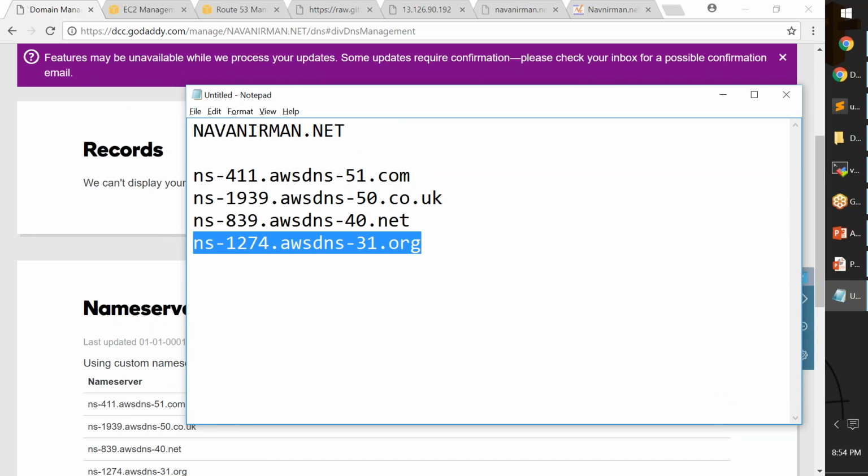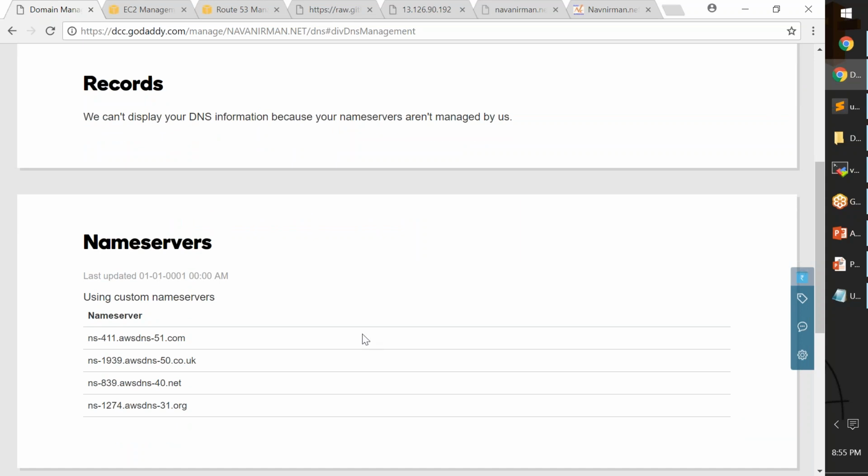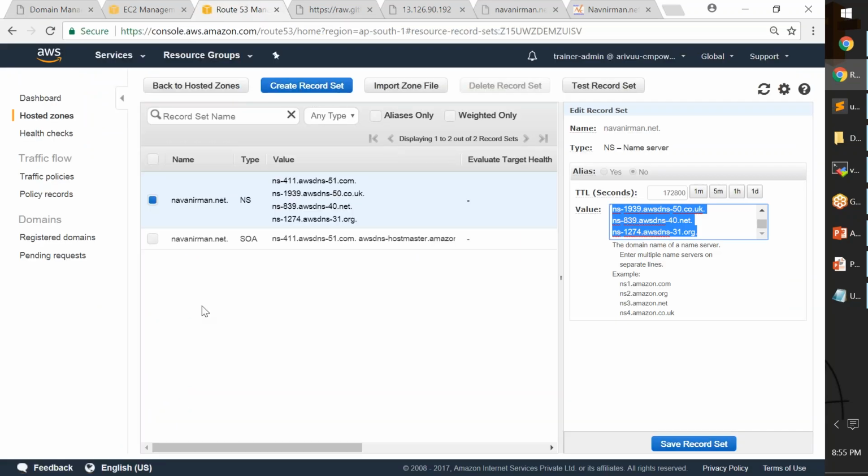There seems to be an error. Let me just quickly read it. Some updates require confirmation. Yeah, this update most probably will not require a confirmation, so I shouldn't have to really worry about it. So this takes into effect usually within 5 to 10 minutes. So let us go to my hosted zone and create a record set.